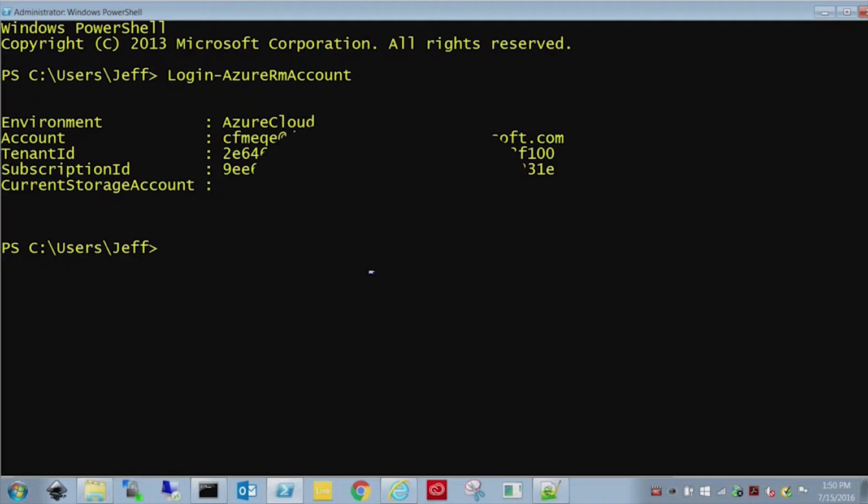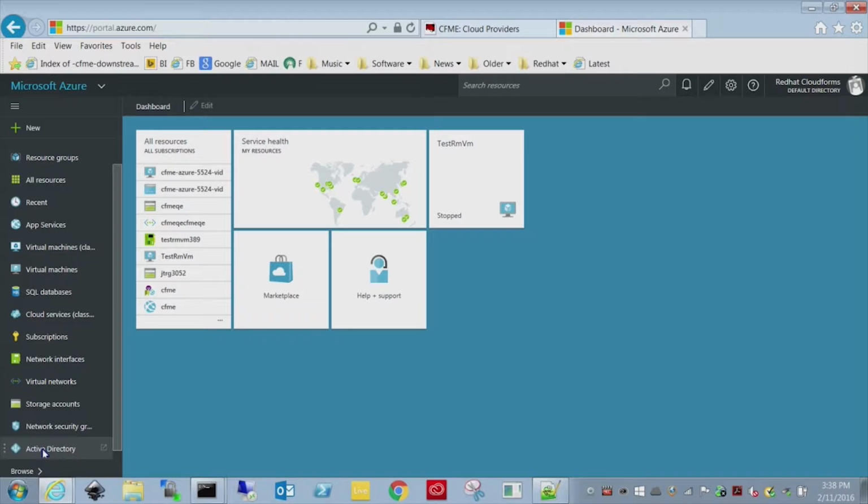Okay, so this next section is going to reuse some video snippets I had already created for the CloudForms version of this demo. So go ahead and just ignore the CFME part. All the steps are the same and everything takes place from within Azure itself. To get started, we want to log into Azure and click on the Active Directory link.